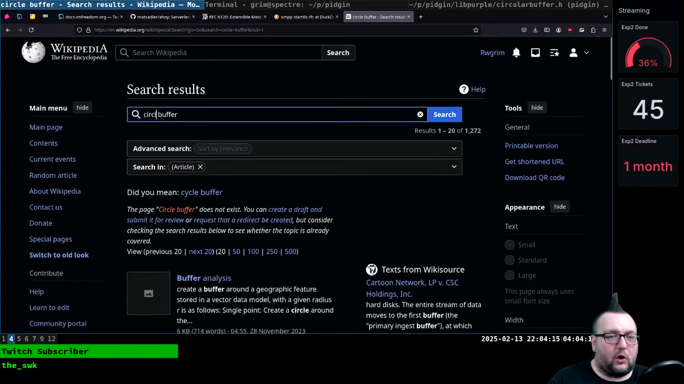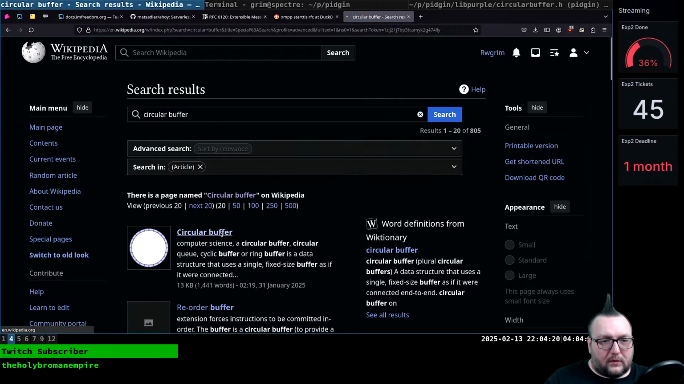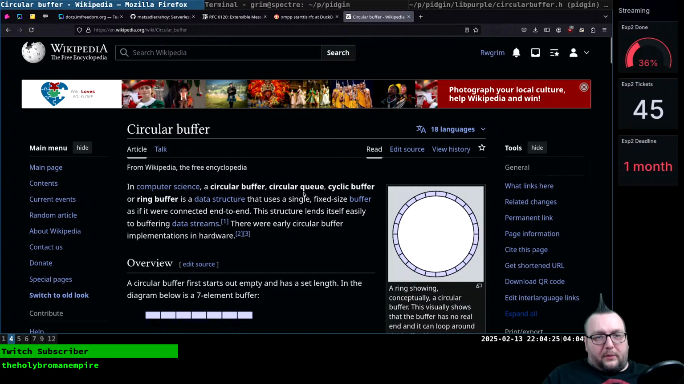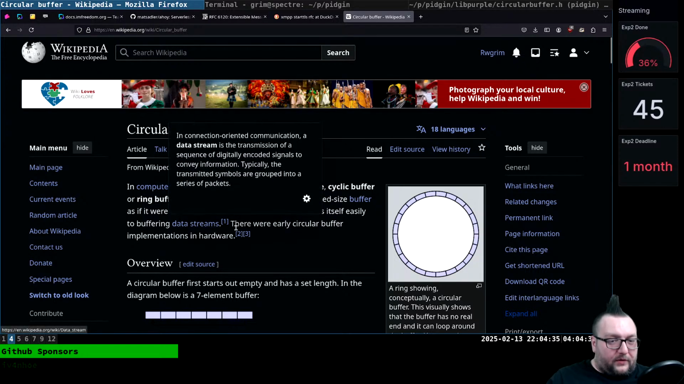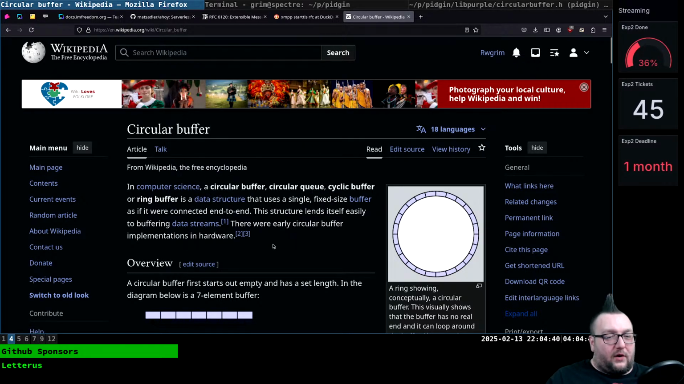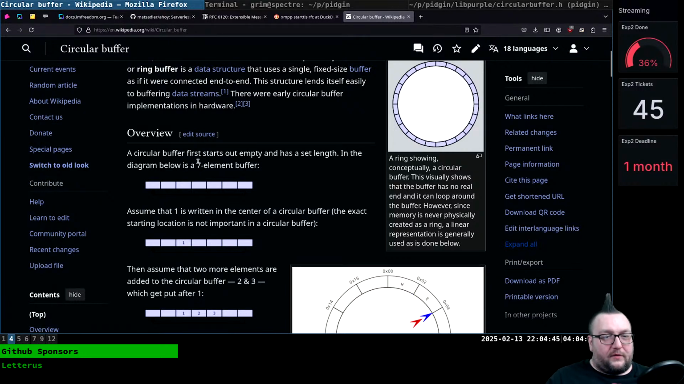No, because it's supposed to be circular. Let's see. Circular buffer, circular queue, cyclical buffer, or ring buffer is a data structure that uses a single fixed size buffer as if it was connected end to end. It doesn't have to be fixed, but yeah. This structure lends itself easily to buffering data streams. There were early circular buffer implementations in hardware. A circular buffer first starts out empty and has a set length. Assume that one is written to the center of the circular buffer. The exact starting location is not important in a circular buffer, right? So they got one right there.